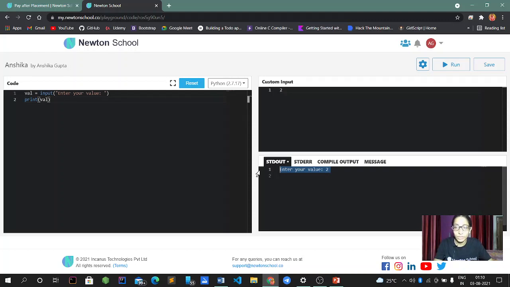Then moving forward, suppose I have to get the raw input. For that we will write a program where g is equals to raw_input, because input we have already covered. Now I'll write "enter your name". Then when I print g, it will give me the output.